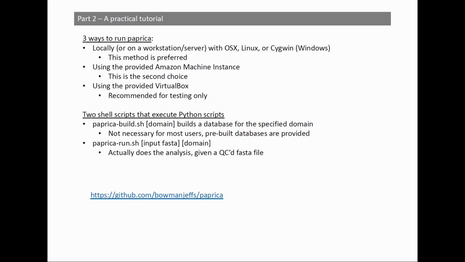And the way that you execute it is by typing PAPRICA run and then the input FASTA file that you want to analyze and the domain that you want to analyze it against, either archaea, bacteria, or eukarya. And this script does the actual analysis. It executes a series of Python scripts given a FASTA file that has the level of quality control applied to it that you want. And this is the link to the GitHub site where all of these scripts and the pre-built database are located.